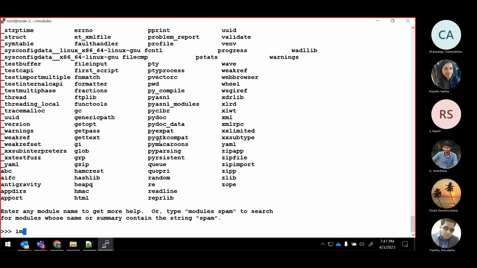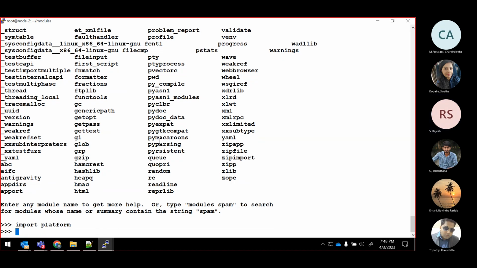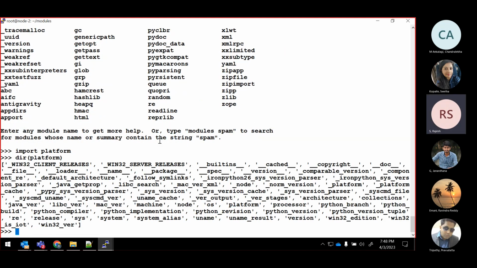See here, from platform import star, everything, whatever is there, right? So I'll basically use import platform. Okay, and then you do a dir of platform. See, it will display all the functions provided by your platform module. You could see python_version_tuple, release, sys_version, system, like that. There are many functions which will do it.